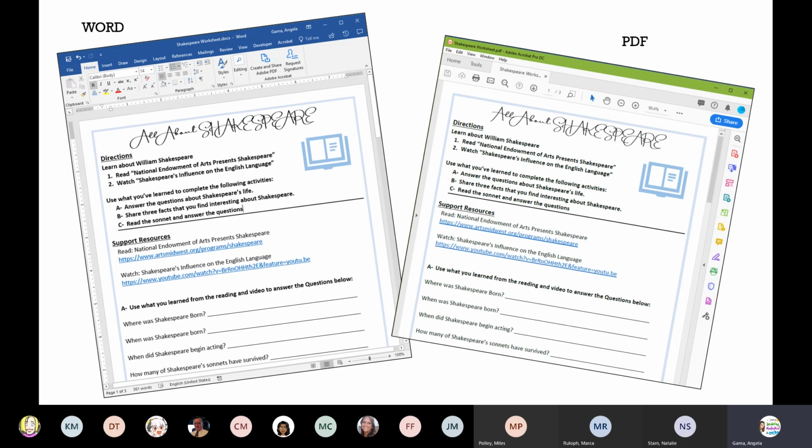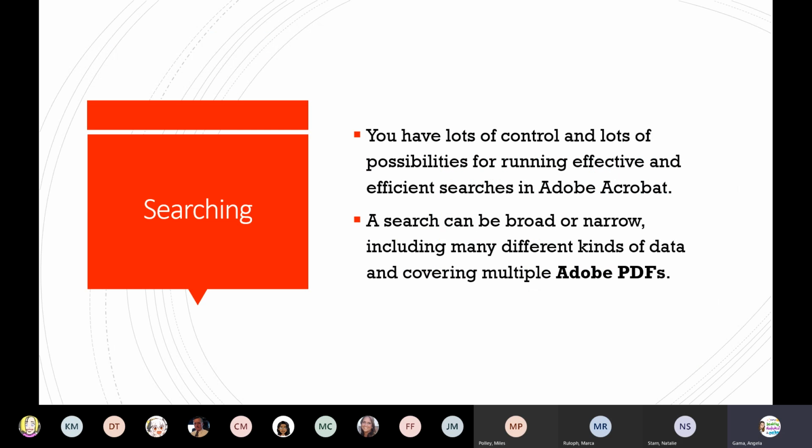Adobe Acrobat is a pretty robust app and you can do way more, but these are some of the most essential tools that I thought would be nice to show you guys. So let's start with the searching tool.